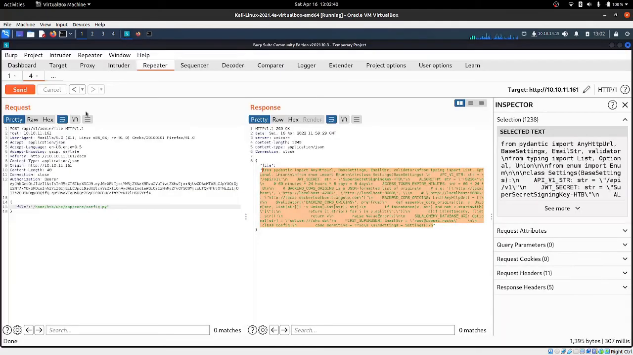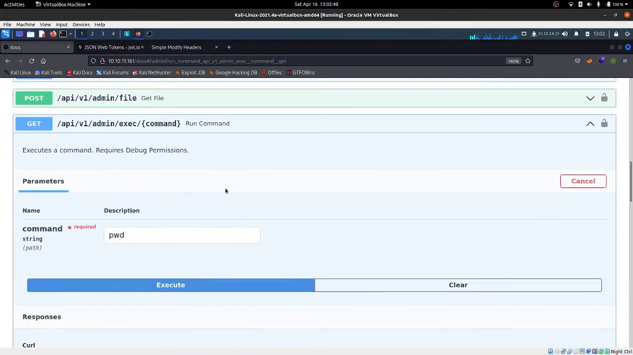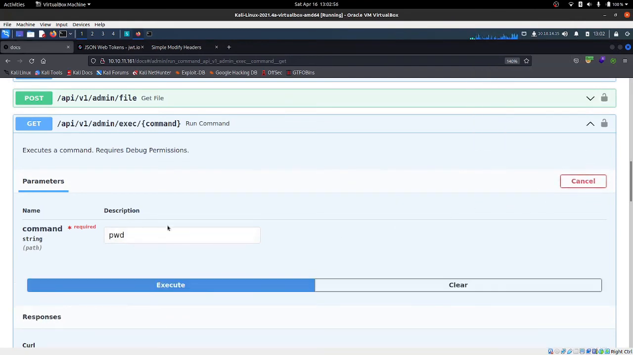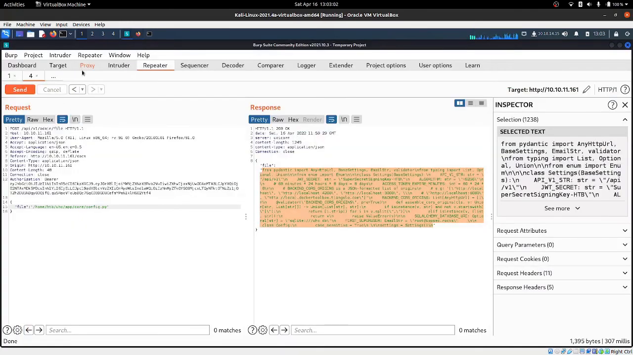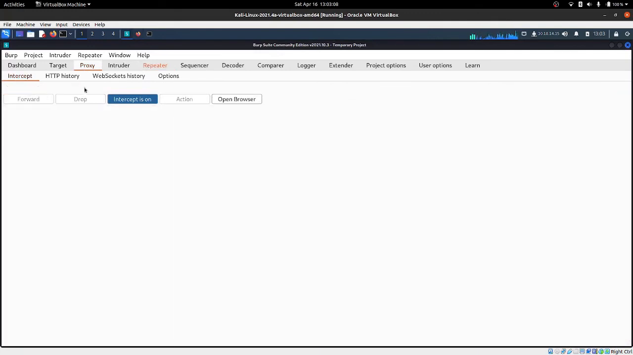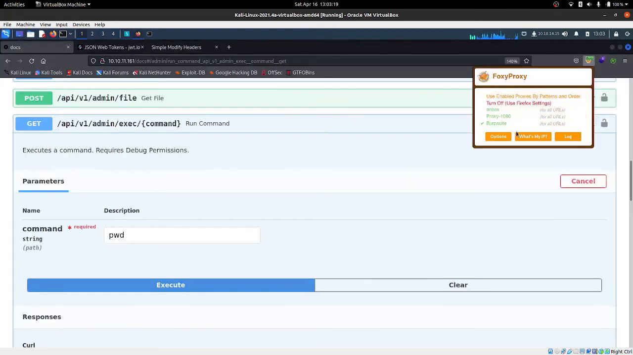JWT token, go to Burp Suite, then we'll intercept this request of executing the command. So here we'll turn on Burp Suite, try it out. The command is pwd. We'll try and execute it. Burp Suite will intercept the request, and we'll send it to the Repeater section, forward the current request. In the Repeater section, we try and send the request. We'll turn off Burp Suite first.